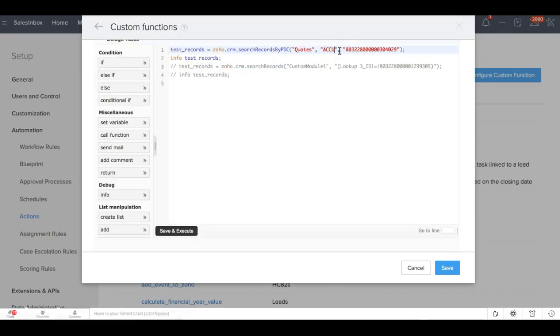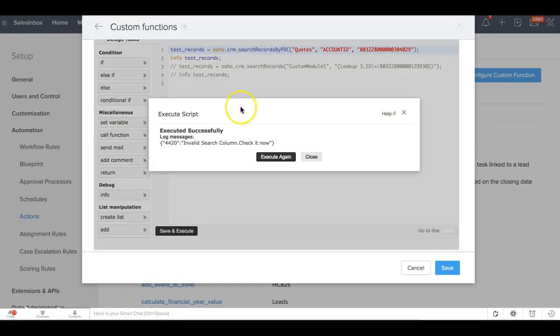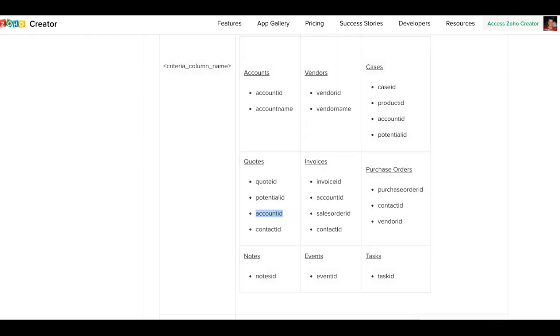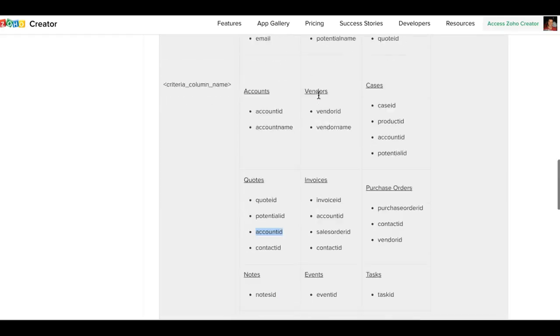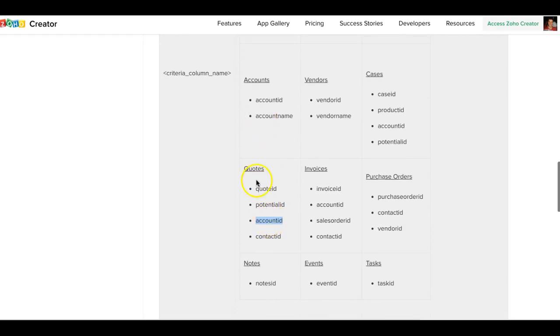You do need to make sure you put it right. If I do account ID like that, pretty sure that won't work. Yeah. If you get an error that says invalid search column, you just need to go to the docs page and look up what the valid search columns are. These are the system fields, but then also, as I showed you earlier, if you've got a custom lookup field, you put it in as normal with the full name.